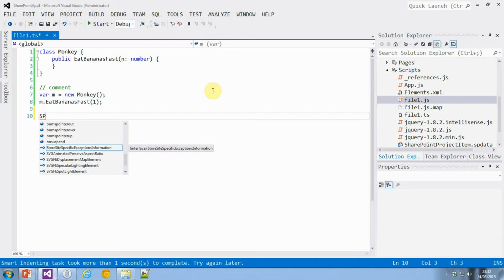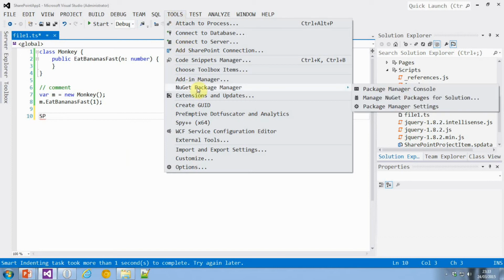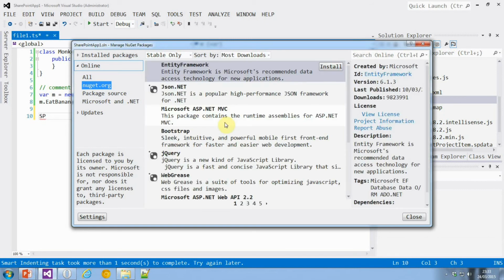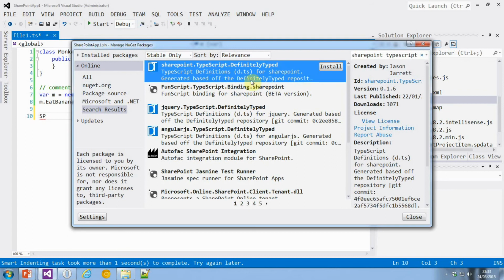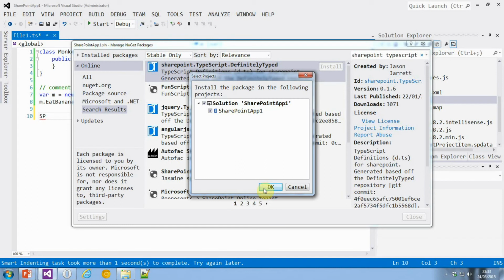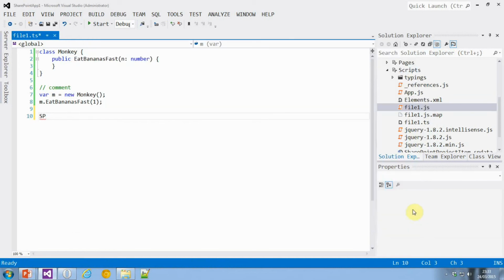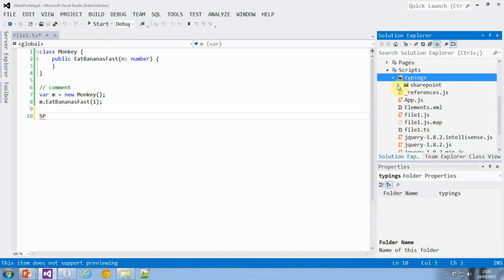And to fix this, we need to perform the third step. So we need to go to Tools, NuGet Package Manager, and Manage NuGet Packages for Solution, and go to Online and search for SharePoint TypeScript. And yes, here it is, SharePoint.TypeScript.DefinitelyTyped. DefinitelyTyped is the name of a library, a collection of TypeScript definitions for different libraries. So let's install this one and close. And what it does, it adds this typings folder here.